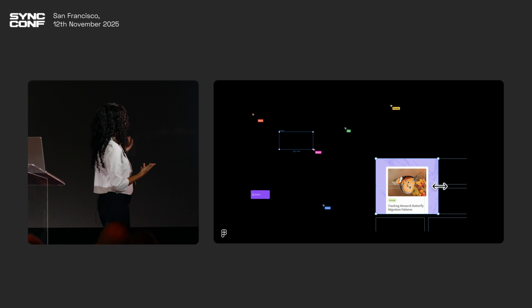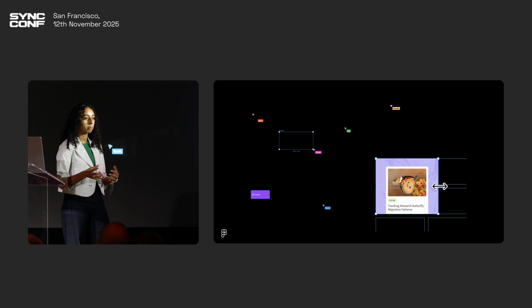However, Figma has other product services as well. So one example of this is comments. Comments appear in the canvas, but they're not built into the document type. They also appear in other product surfaces, such as the sidebar.